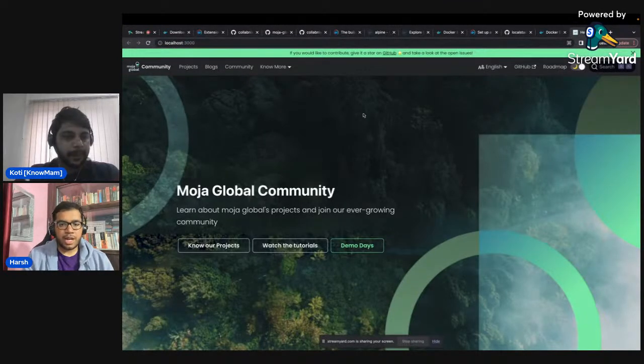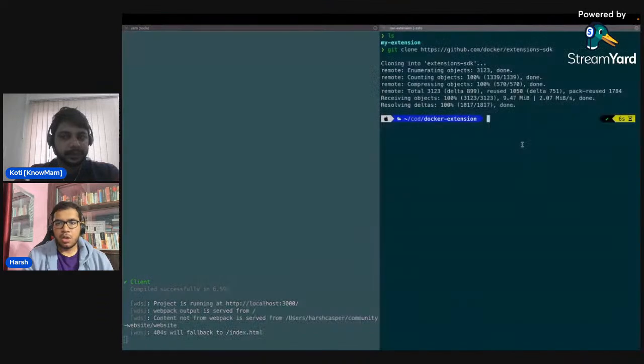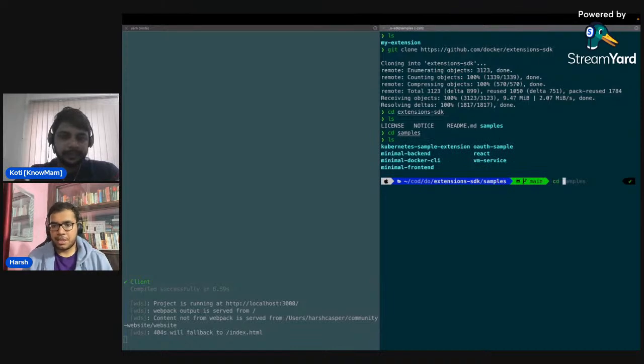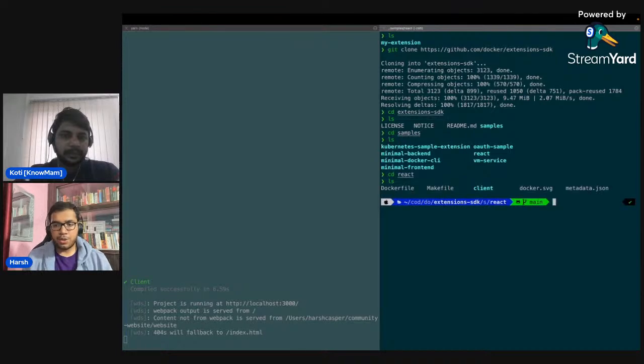To do that, I have cloned the extensions SDK. This is a sample repository where you can see different extensions that people have built. There are simple extensions like a minimal front end, a minimal back end, and a community sample extension. I can just go to the React one, and over here you can see that it has a client, a makefile, and a Dockerfile, and it's basically exposing a simple React user interface through a Docker extension.